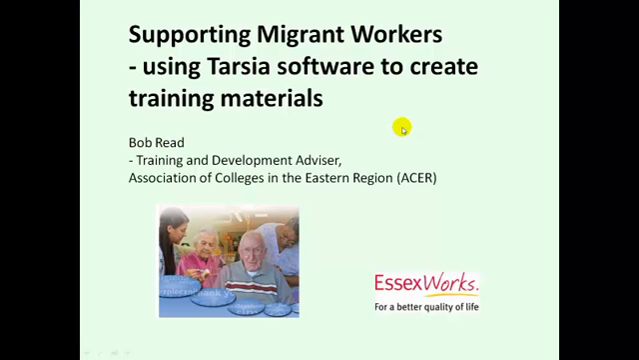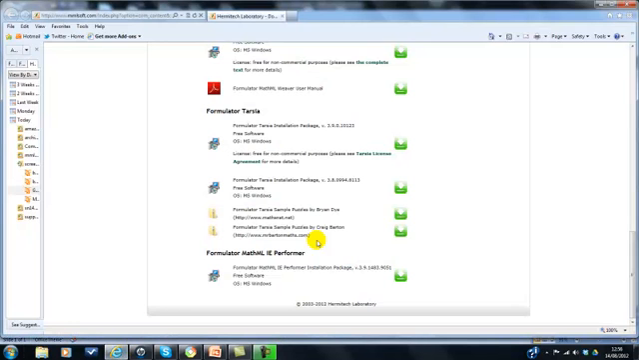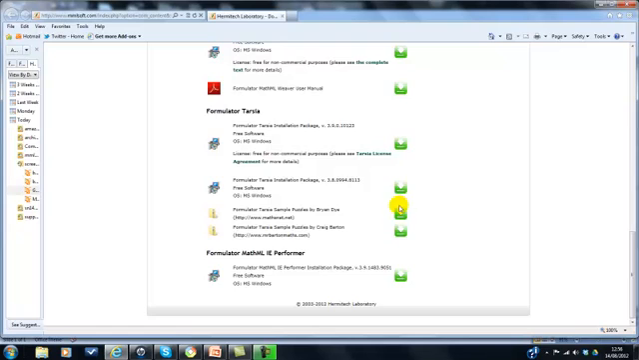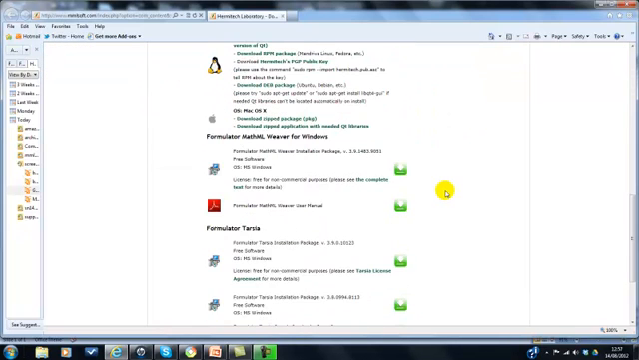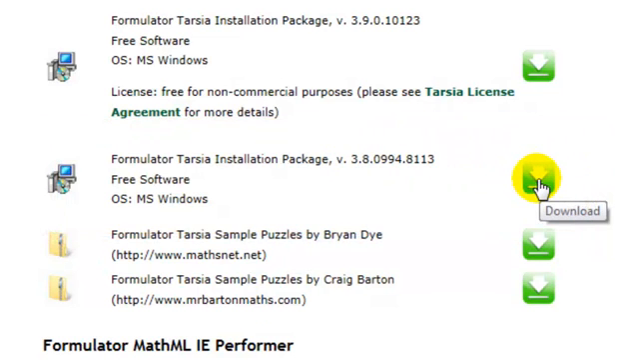And in this screencast, I'd like to demonstrate how you get hold of the software and how you can begin to use it. Now, in the supporting migrant workers resource, you will find a web link. And when you click on that link, you will be taken to this web page, Hermitech Laboratory, and the software package you want, if you just scroll down, is this one here, Formulator Tarsia Installation Package. And if you just click on this green icon, that will download the software onto your PC or laptop.